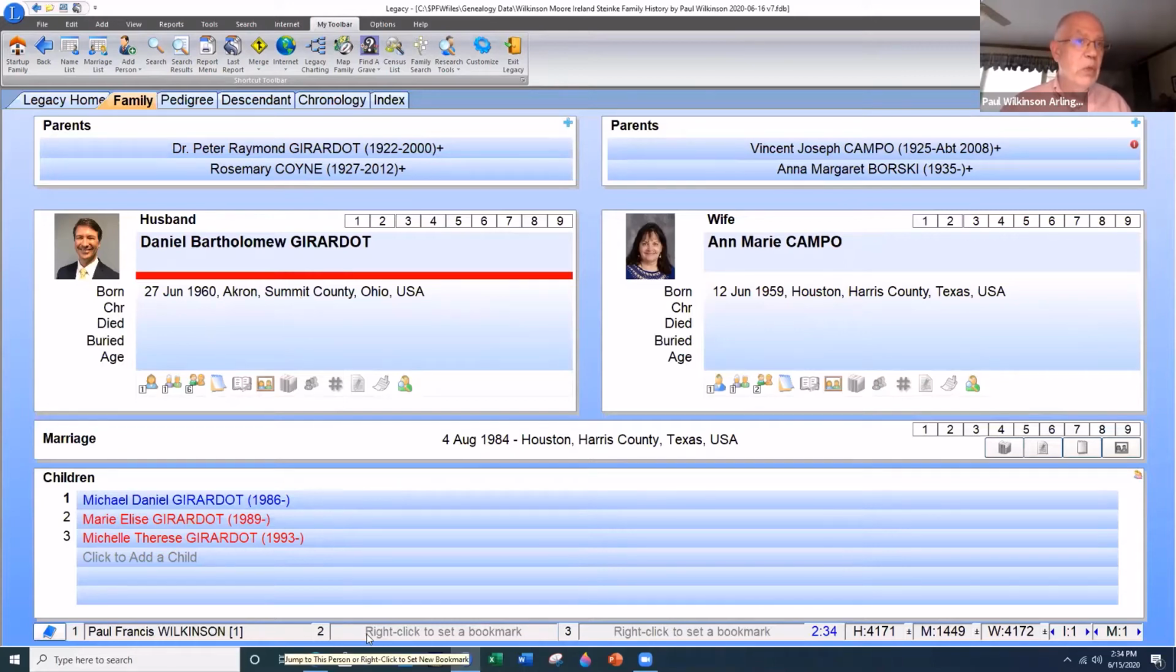And down at the bottom screen, I'm going to go in the middle, right click to set a bookmark. I'm gonna right click there. And now I've set a bookmark for my distant cousin, Daniel Gerardo. So him being now the focus, the central person, we are now ready to go into reporting on this.